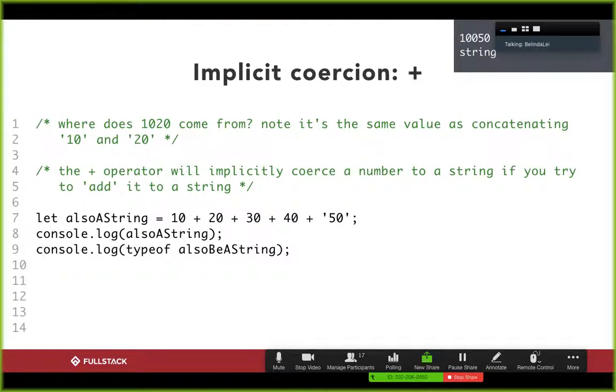What would happen in the scenario where 30 is the string instead of 50? Yep. 20 and then, okay. Sorry, finish your thought?